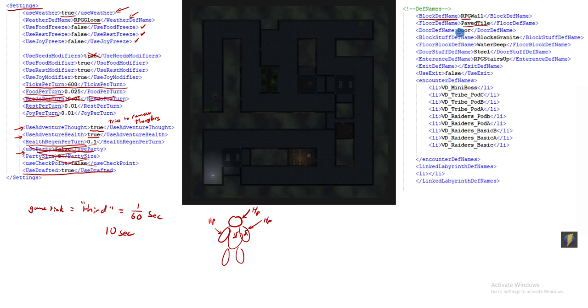Door def name, this is for the doors. Once again, at this point, I think this is actually vestigial. The doors right now are being handled by the lots, so this right here I don't think actually does anything. But the game only has two door def names, like auto door and door, so whatever, right?